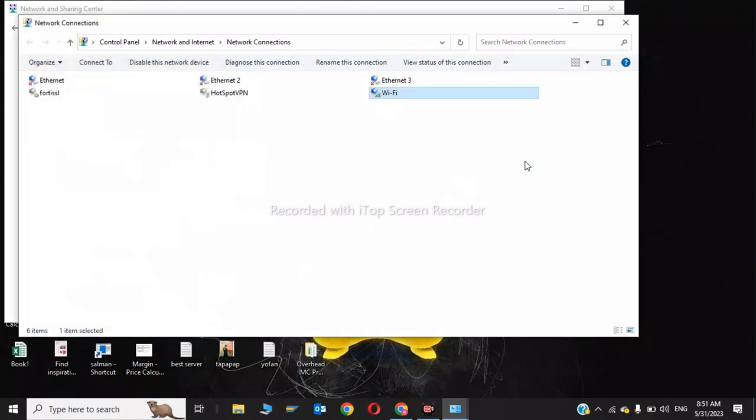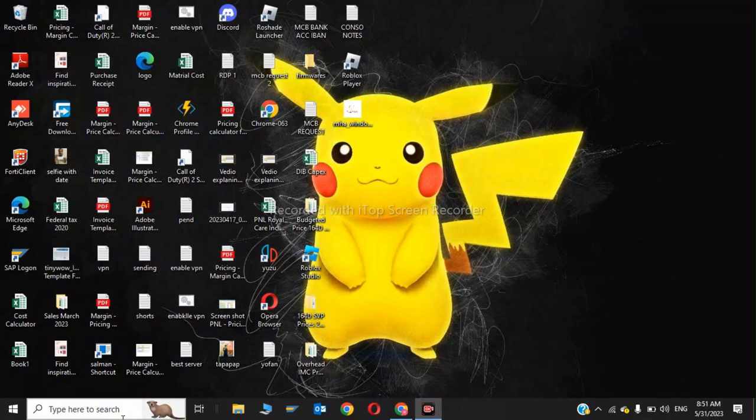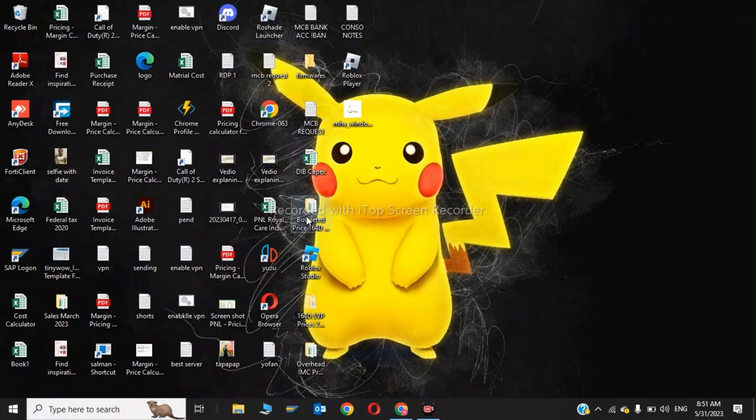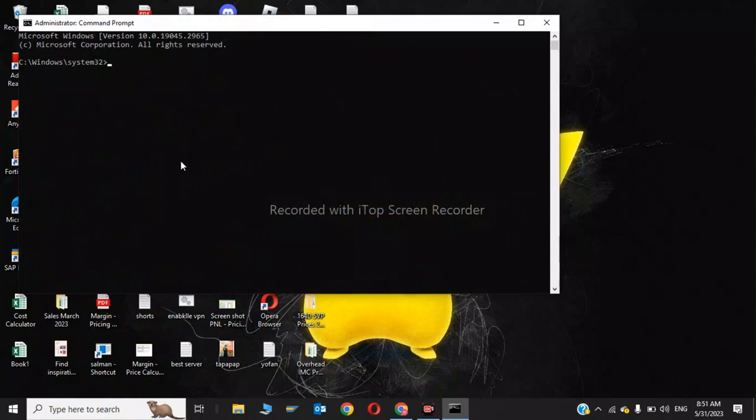Now I will show you the second step. Now again you have to type CMD in here, click on run as administrator, click on yes. So now in here you have to give CMD some commands. So the first command is ipconfig /flushdns. So this was the first command.